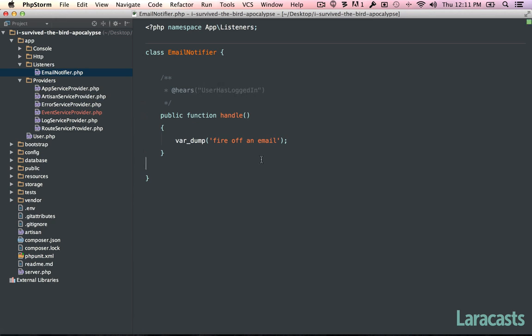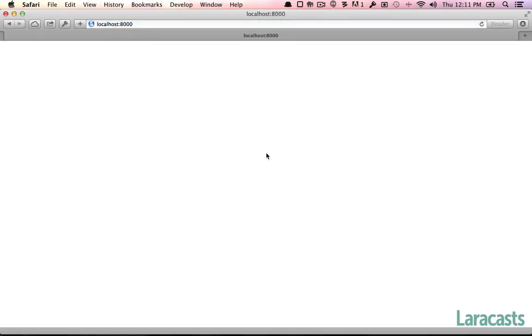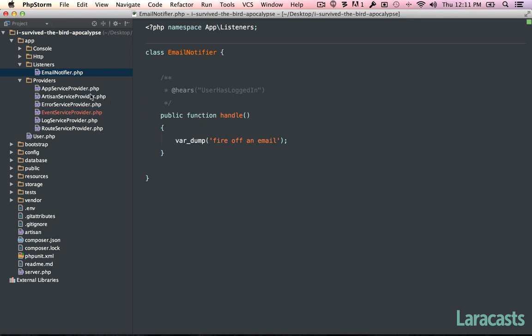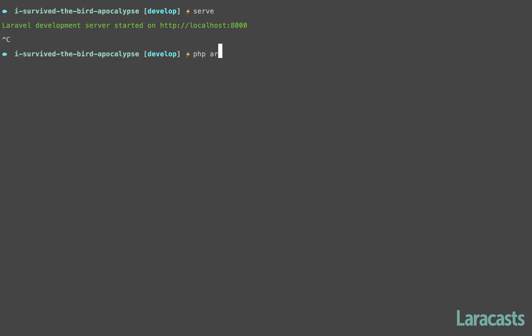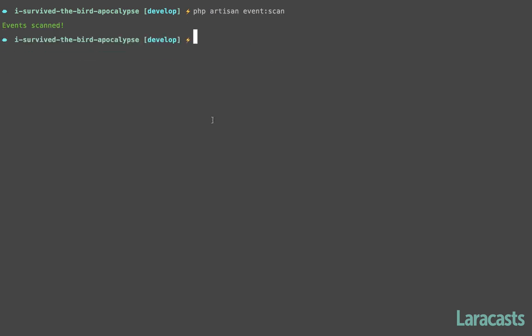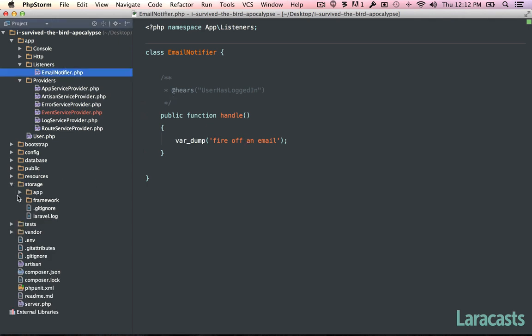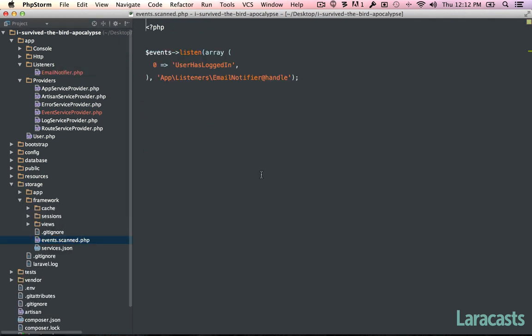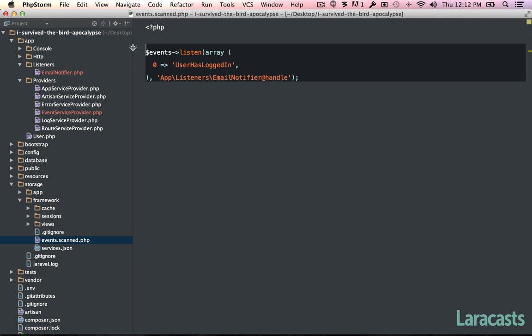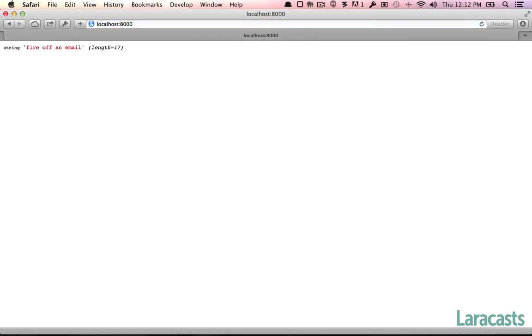Now, doing this alone is not enough. For example, if I switch back to the browser, no, we don't see anything. And that's because we haven't yet scanned all of these files to detect this annotation. So let's try it. PHP artisan event scan. And now here's what that will do. If I open up storage framework, you'll find this new file here that literally has the correct syntax to register the listener. And behind the scenes, Laravel knows to check to see if this file exists, and if it does, it imports it. So that means if we come back and refresh, that works.